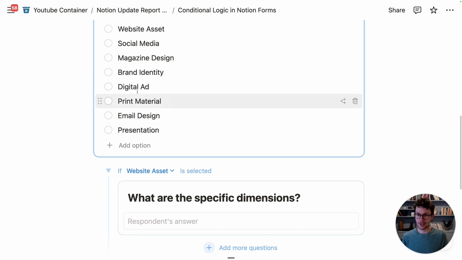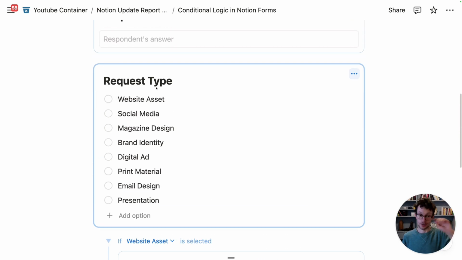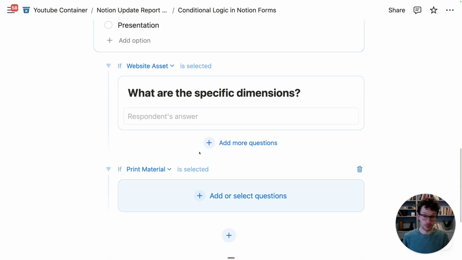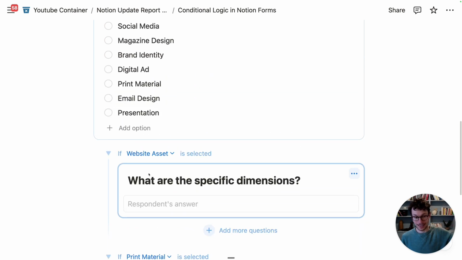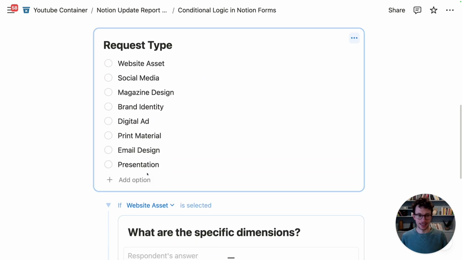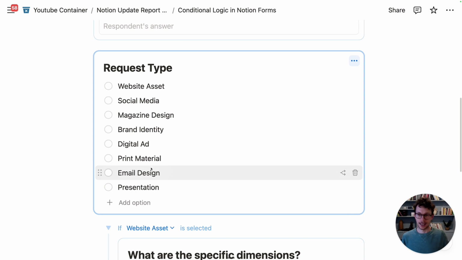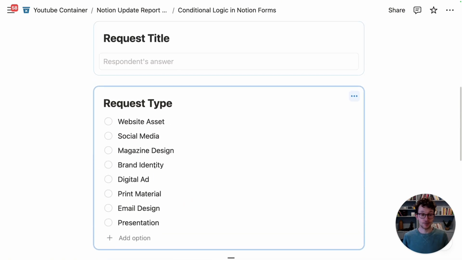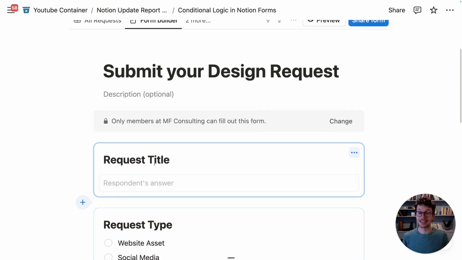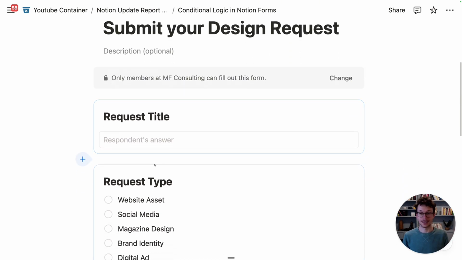Second limitation, as I mentioned already, it only works currently with your select and multi-select properties, so also not with relations. If you have this related to something else, and you want to, for example, ask specific questions if a specific client is selected in a client database, that doesn't work. And the third limitation, which I think is the saddest one of them all, is that this is also a feature that's currently locked behind the Business and Enterprise plan.